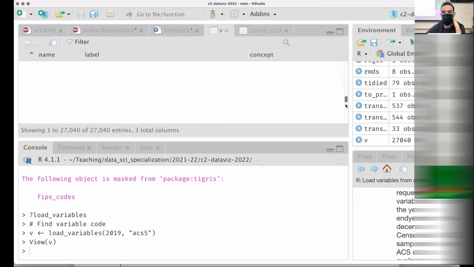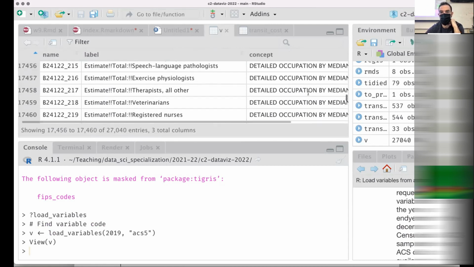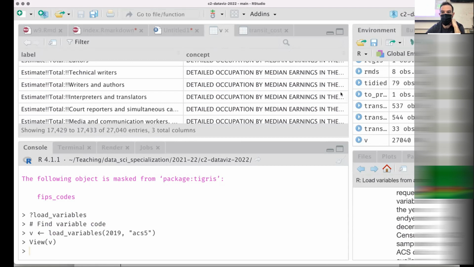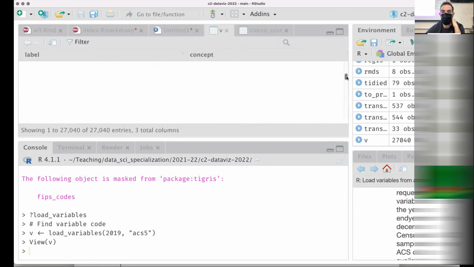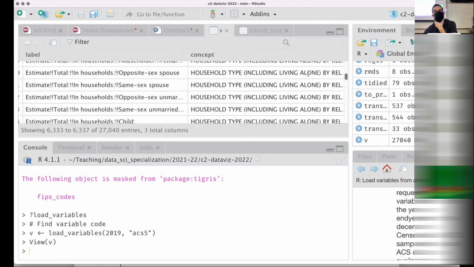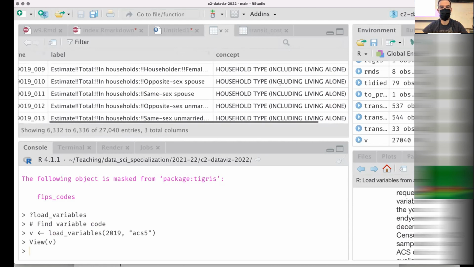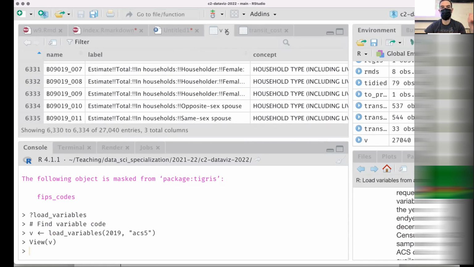And I mean, there are tons of them, right? There's detailed occupation by median earnings. So there are tons and tons of variables in here. Household type, there's things on economics, things on demographics, all sorts of stuff. Okay, so these are the variables that are available to you.